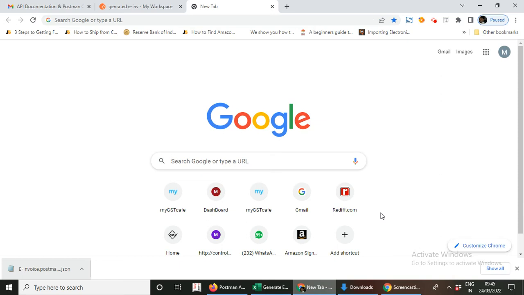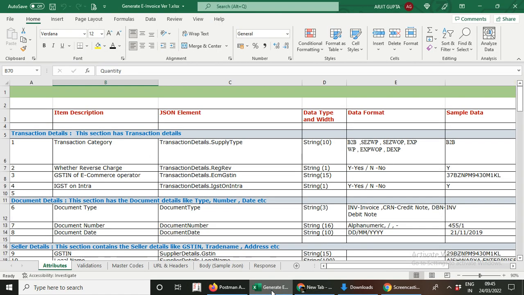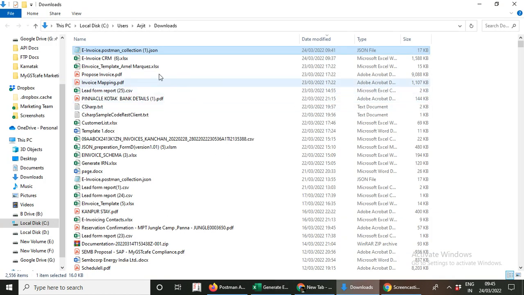In this video, we shall learn about how to use e-invoicing APIs with the help of Postman. So, from our team, you must have received this Excel file that contains the documentation of e-invoicing APIs, as well as in another file, you must have received this e-invoice Postman collection.